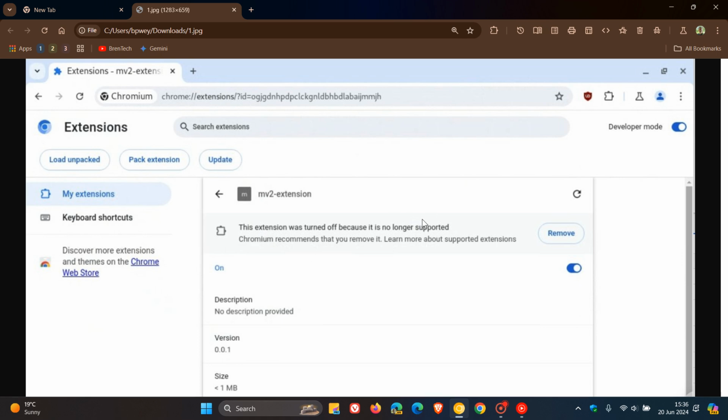And this is more or less what that warning or notification could look like when Google starts blocking those MV2 extensions.